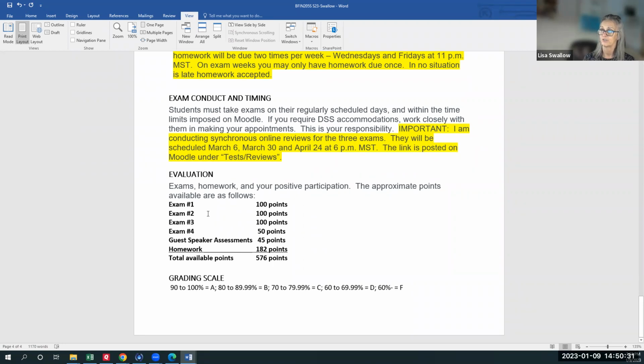And here is your evaluation. So 3 exams. This actually should say the final isn't an exam, it's a final paper. And we're going to have some guest speakers coming in via Zoom. You do some assessments of them and then a whole bunch of homework. And that is your class in a nutshell.